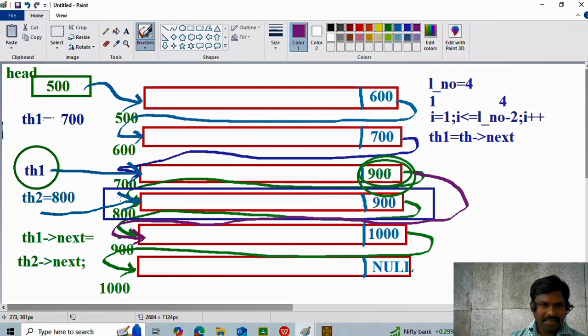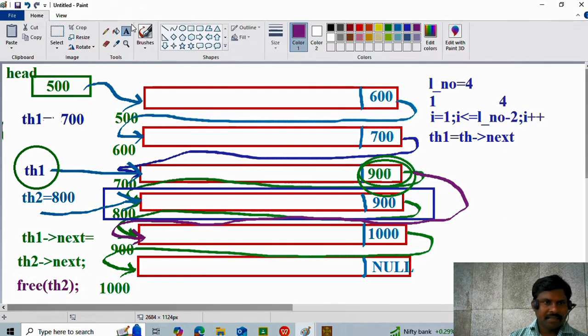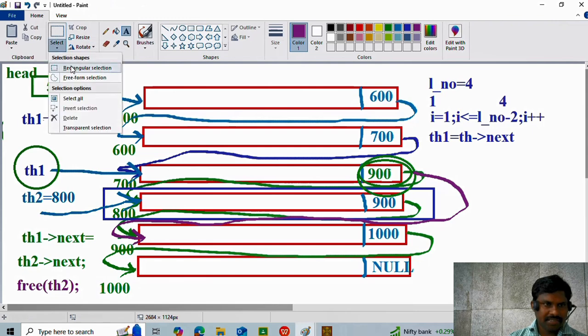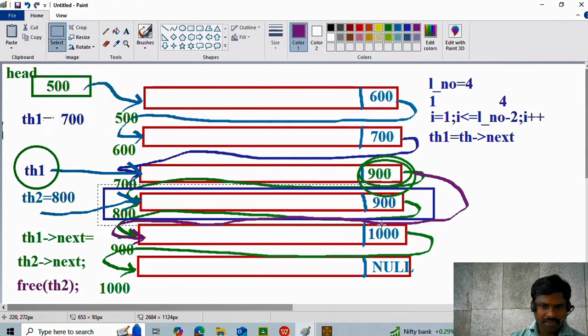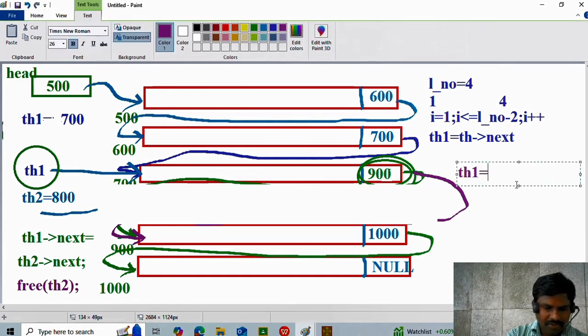Next you have to delete this node. So how to delete? Just free of th2. So please remember, free of th2 just deletes this node, this value. But still th1 value is 700, th2 value is 800. You have to assign th1 is equal to th2 is equal to null.